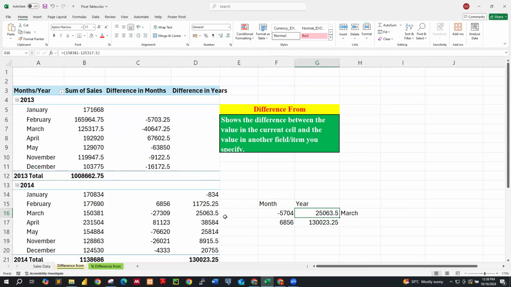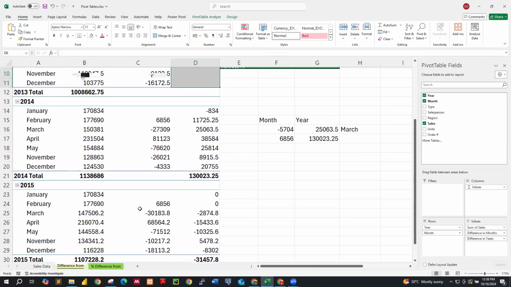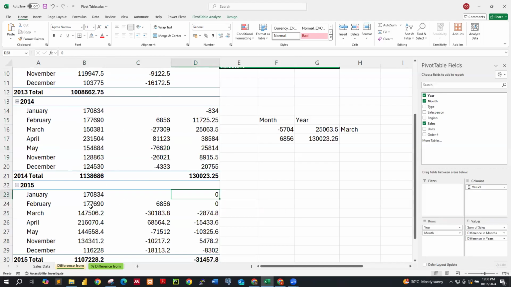So we're comparing our current month to the previous what? Month. But the previous month falls in another what? Year. Okay. So the January that we have over here, we don't have other years before the 2013. So it's like this is our starting point. Now, when you come to 2015, we're going to use this as our starting point. That is why you are seeing 170,834 minus this, we're getting 0. 177,690 minus this, we're getting 0.